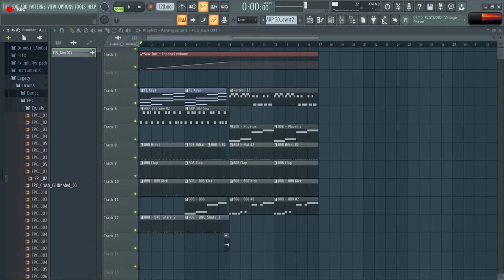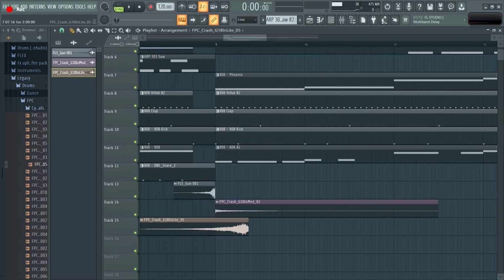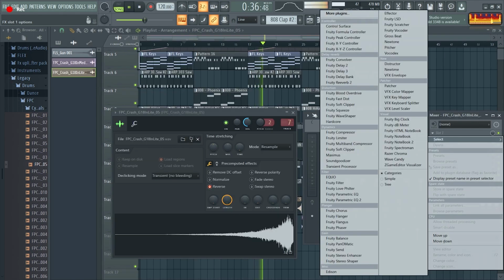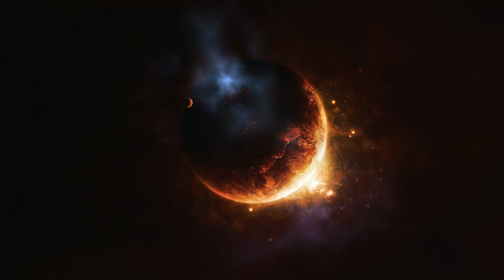Add cymbal or crash. Reverse one of them to give it a swell. Reverb to give it a room feeling. Done.